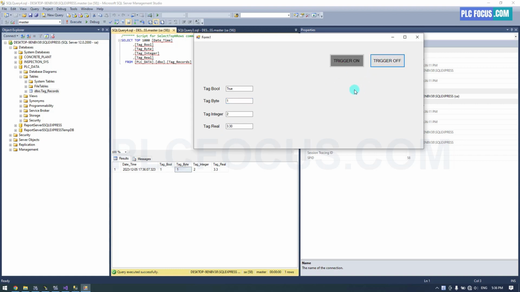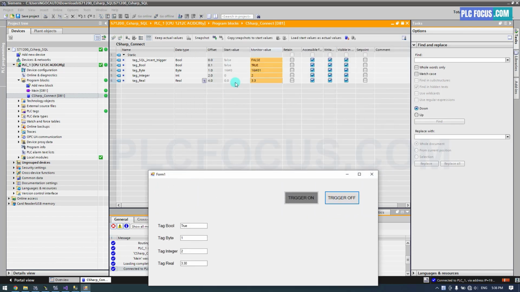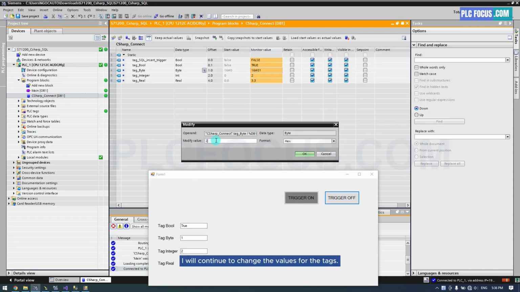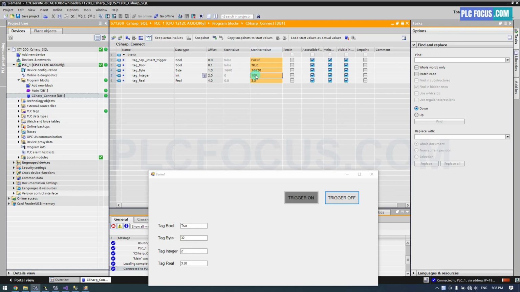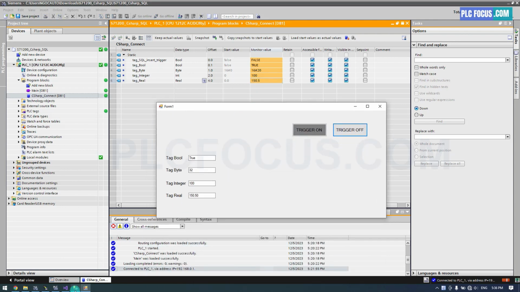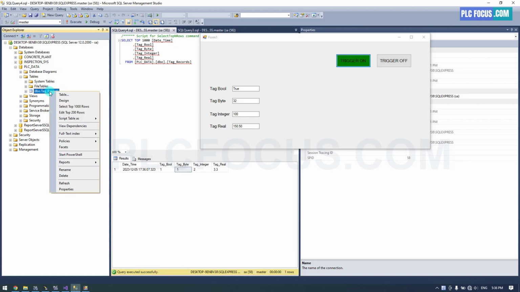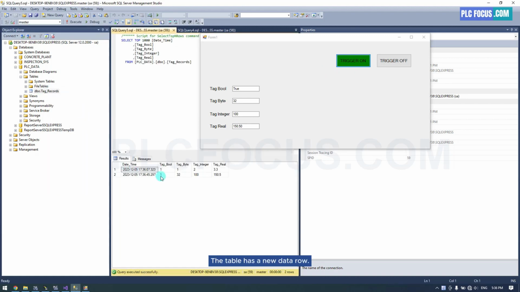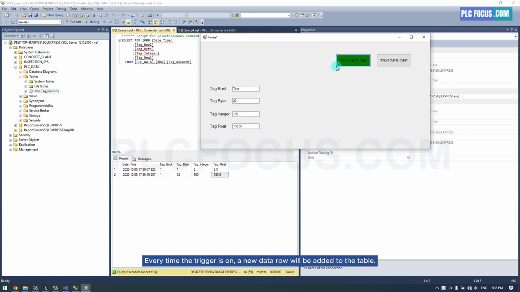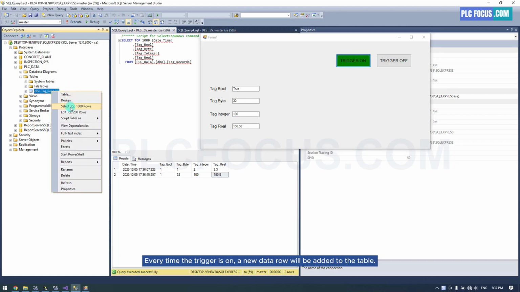Turn off the trigger. I will continue to change the values for the tags. Turn on the trigger. The table has a new data row. Every time the trigger is on, a new data row will be added to the table.